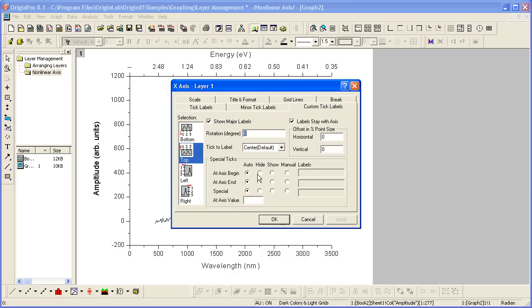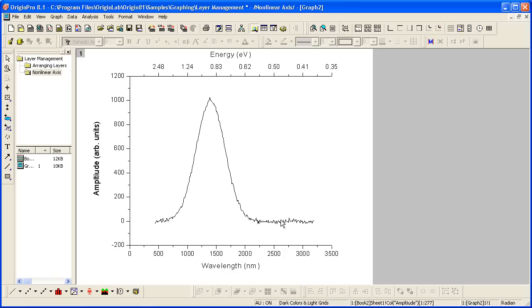At Axis Begin, I change this to Hide, which will hide the missing value label for energy that corresponds to zero wavelength. This concludes part two of the Merging and Arranging Graphs tutorial.